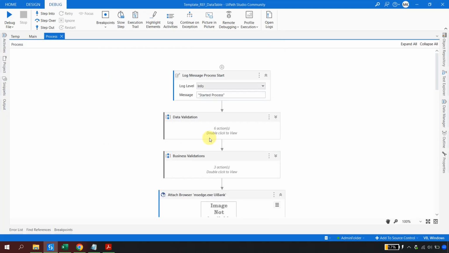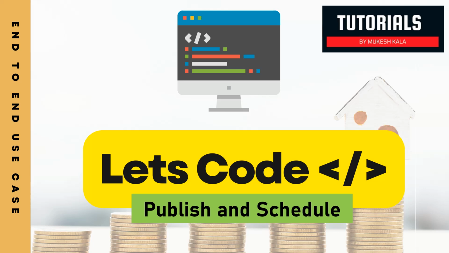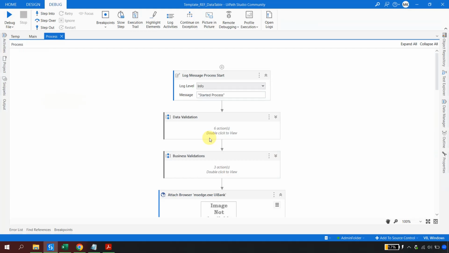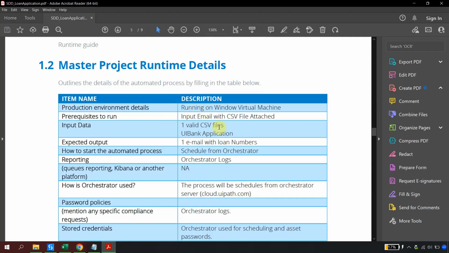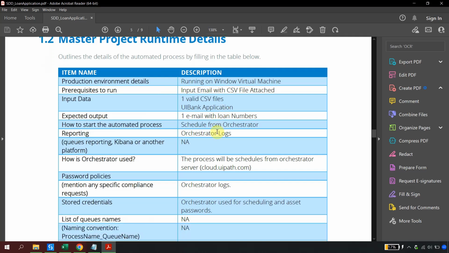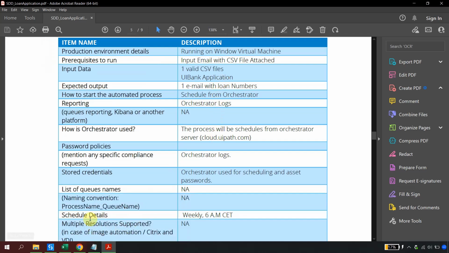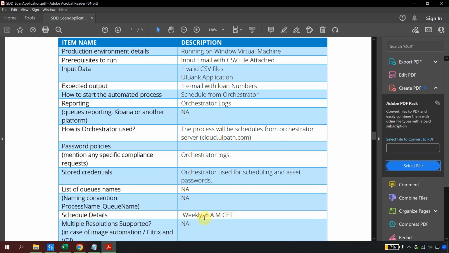The next bit of the automation was that we wanted to schedule this automation. If you remember our discussion from the SDD, let me quickly go back to the solution design document. So this was our runtime details where we have been doing all of these bits, right? And this says that your schedule should be running at weekly 6 a.m. CET, right? So this is the time which business has given me that I want to have this automation running on this time. How do I do that?